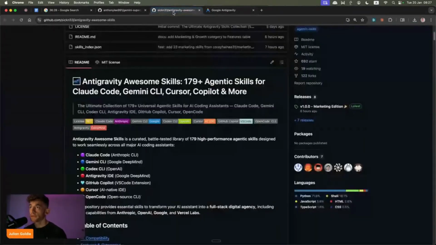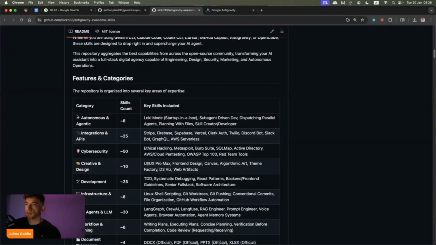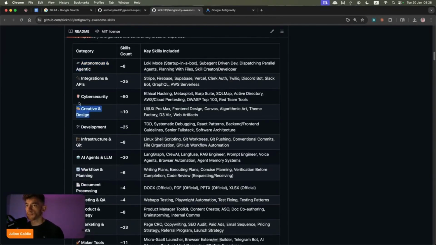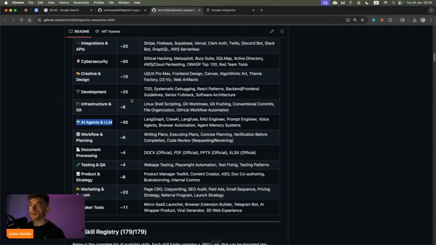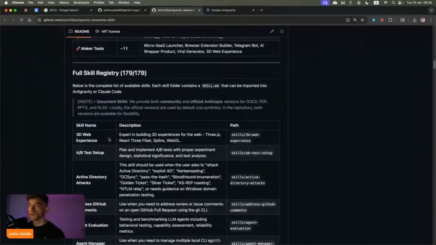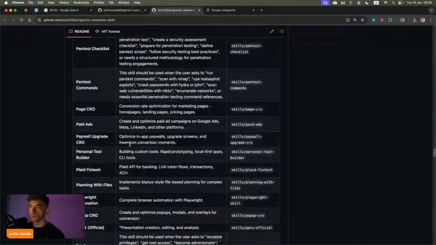But the cool thing is recently they updated with a skills update where you can basically create these skills MD files that are like agents that show exactly how to do different things and specialize on different things. So for example, like autonomous and agentic stuff, you've got stuff for creative and design, AI agents and LLMs, etc. Right? So what we're going to do is we're going to install this directly on Antigravity. So I'm going to show you exactly how to do that. And we'll see how this performs.